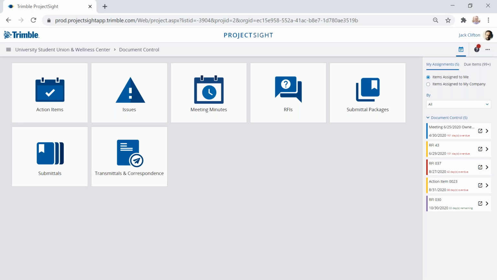Yeah, we have over 200 reports that are out of the box within ProjectSight. If you need any additional reports or any adjustments, you can either do that yourself through the project settings, or we can help you build out any other reports you're looking for.